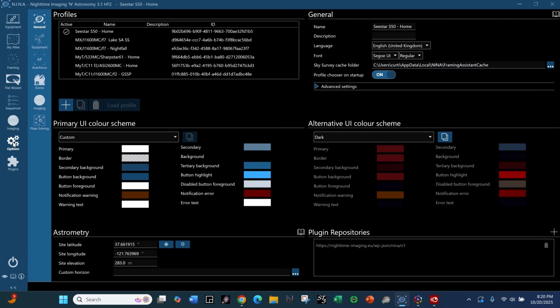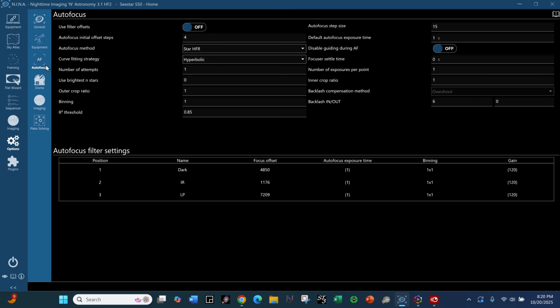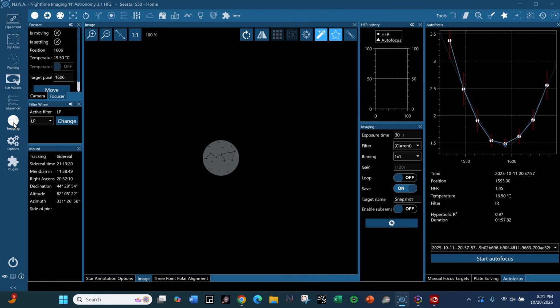Now, the autofocus page is located under Options, so that brings up this column here, and then Autofocus, which is this page here. Now, I'm going to go over all of the parameters on this page, but before I do, I think it makes a little bit of sense to look at an actual focus curve that was generated by Nenina using my Seestar. So let's go there first. I'm going to go over here to the imaging page.